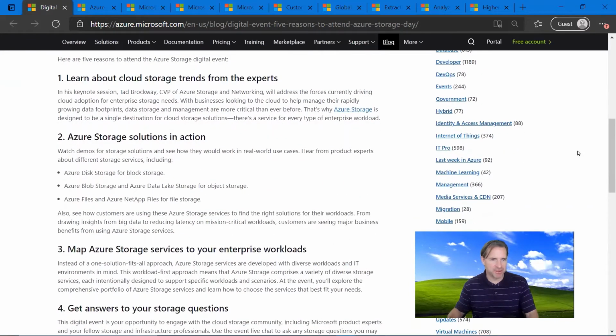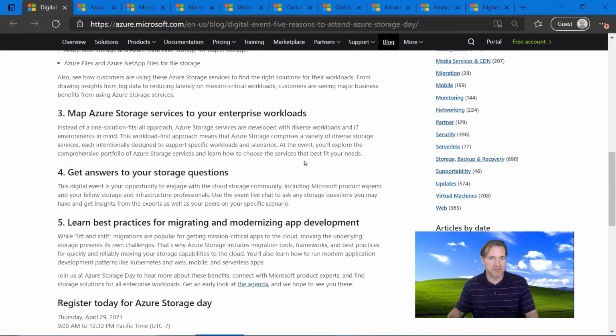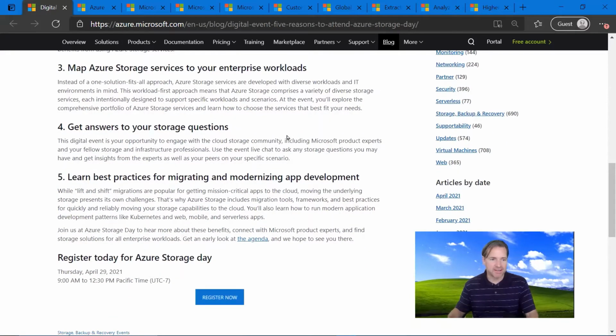I believe it's about a 3-hour event that will cover some of the background information around Azure Storage and networking, data lakes, connections with Azure Files and Azure NetApp, Azure Storage Block Storage, some migration best practices, and also an opportunity to engage with the storage community and ask questions. So this event is on Thursday, April 29th. The link for the registration is below.